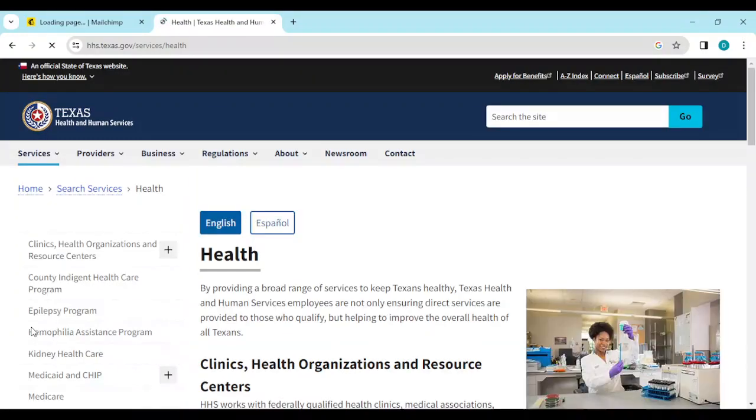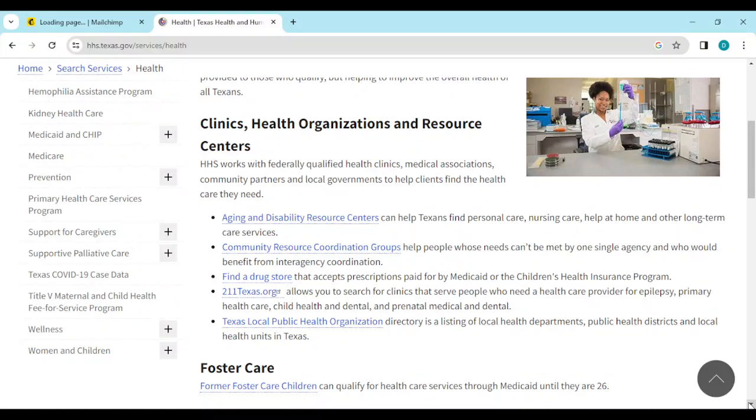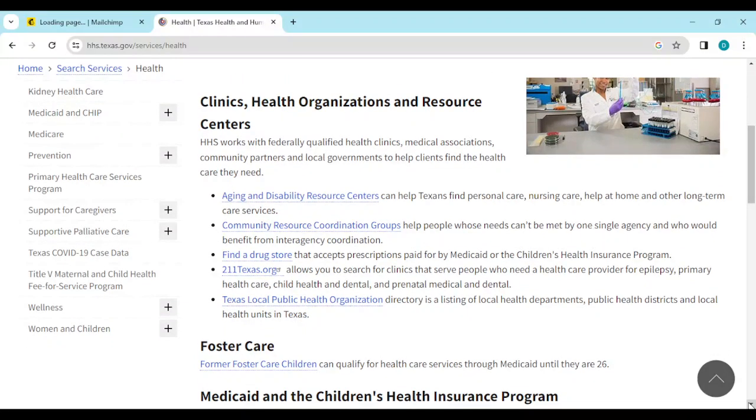Now, once it has loaded, you'll be brought to another web page that has to do with health. So on this page, just go through it and select the one you want to register for. If it's kidney health care, Medicaid and CHIP, or Medicare, whichever one. But for the purpose of this tutorial, we'll be clicking on Medicaid since that is what you want to register or apply for. Just click on Medicaid and CHIP.